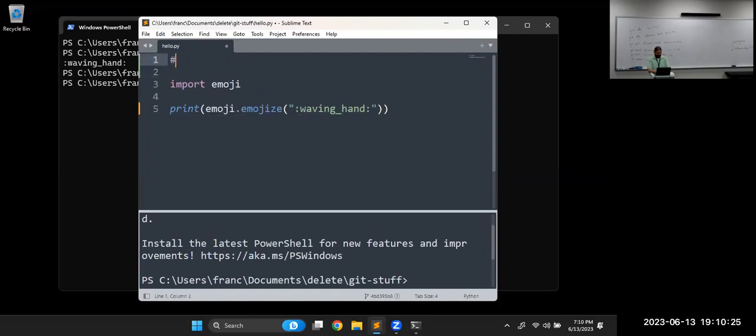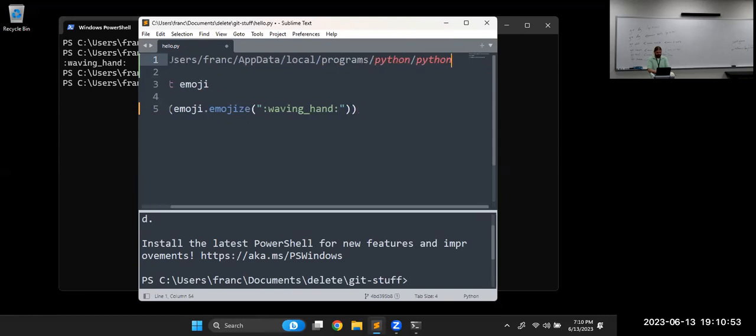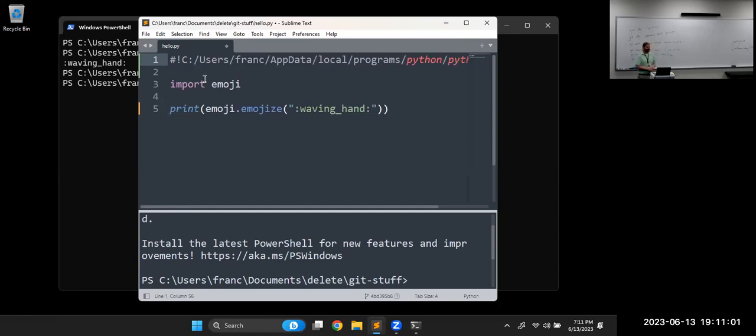If you want to, a lot of people don't see this in the Python course. You can put your shebang going to your Python interpreter. So on my computer, it would be the C drive, the slash, users, rank, app data, local, programs, Python 3-11. So has everybody seen the shebang before in Bash script?